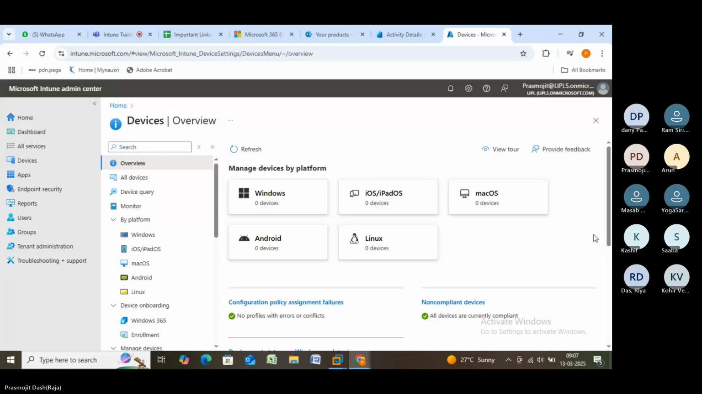Okay. Thank you. So we have 3 different portals: the admin portal, that is admin.microsoft.com, the Entra portal, entra.microsoft.com, and the Intune portal, intune.microsoft.com.